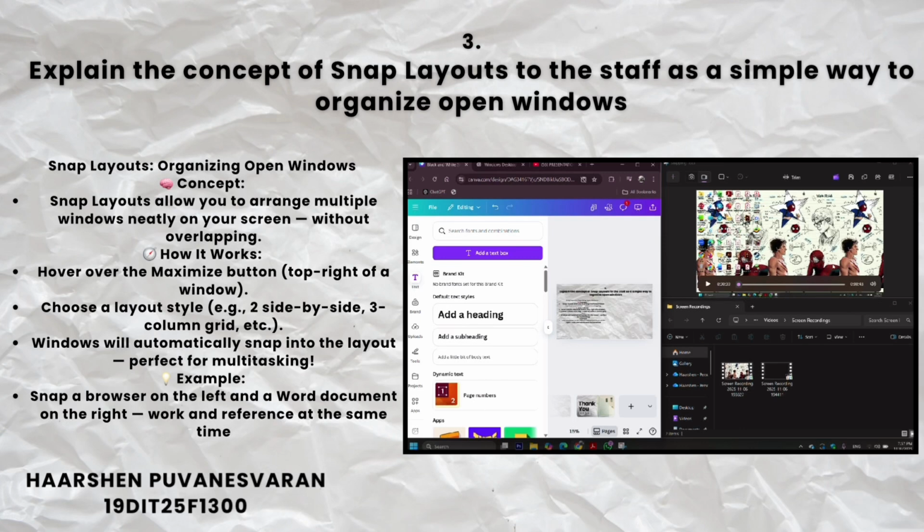In conclusion, the Start menu and taskbar help us access and manage applications. File Explorer helps us organize our files, and Snap lets our desktop work effectively.